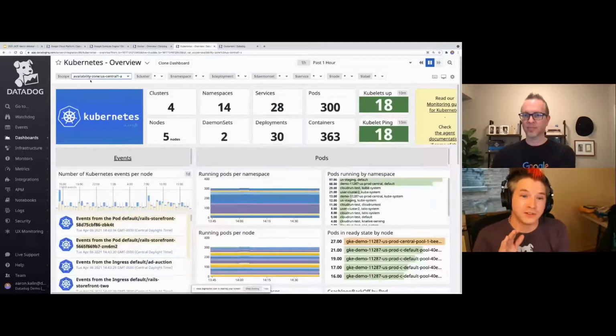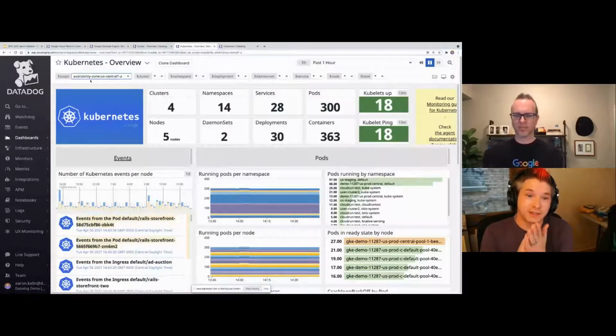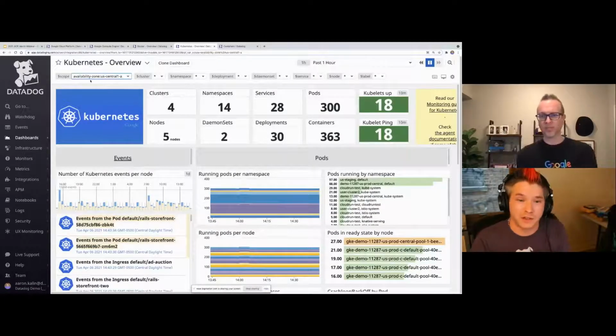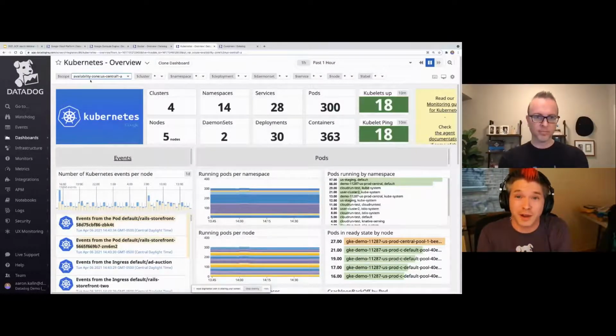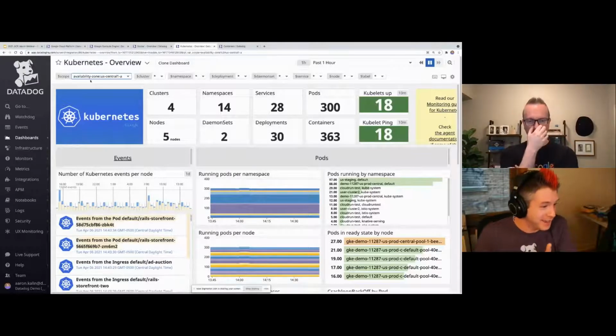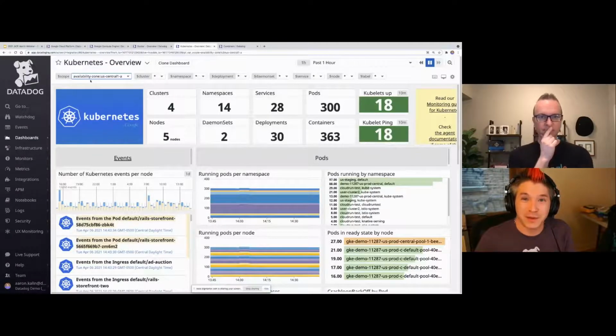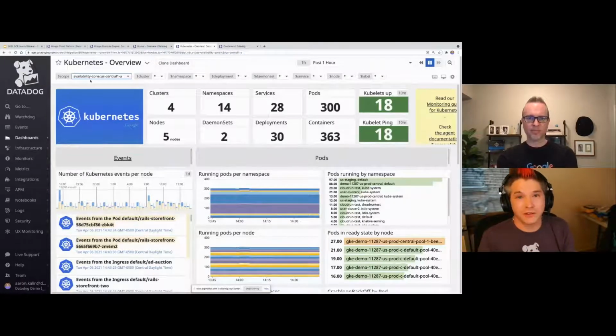So we're going to now zoom into the Kubernetes particular view. We can see in that same availability zone, we're running at least 4 clusters, 14 namespaces. We have 300 pods. So this is quite a decent size, I'd say, give or take, deployment. There's a few things going on. But we can see more specifically the health of those pods, especially across namespaces, things like that.